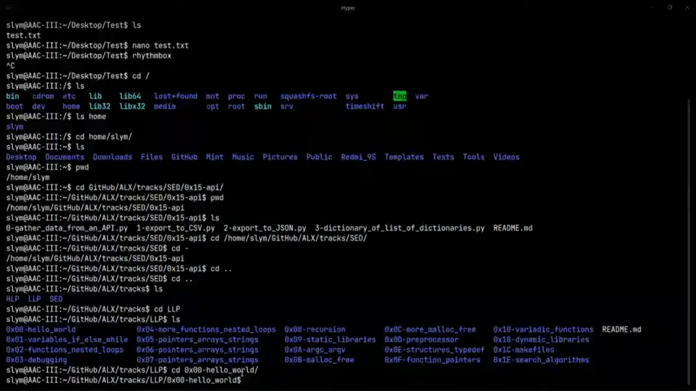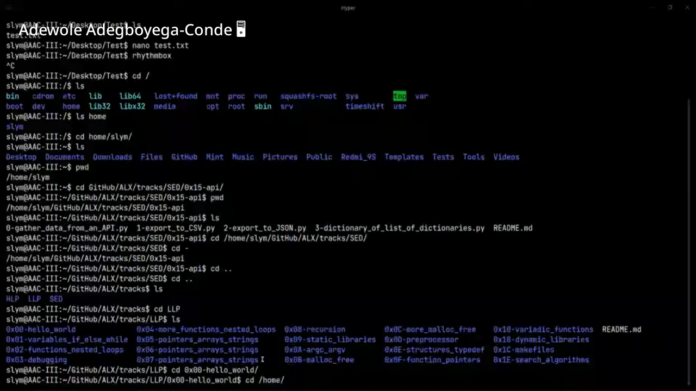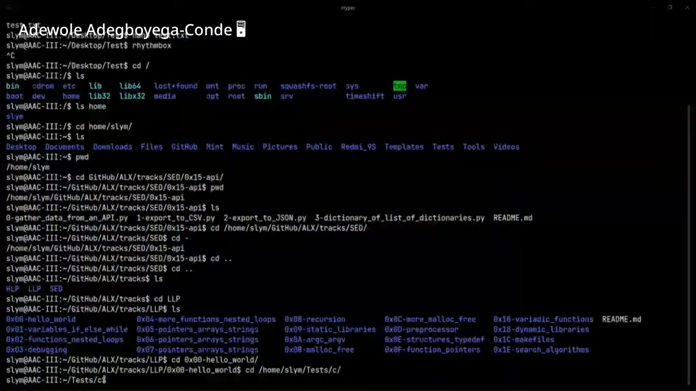I could, of course, cd and pass the absolute path to the file or directory. In this case, I have to go from root, so I say /home/slim. I want to go to my tests, and to my C directory. I could do this, and it will work. Now if I do ls, I have C files and directories here for my test run and working with C.